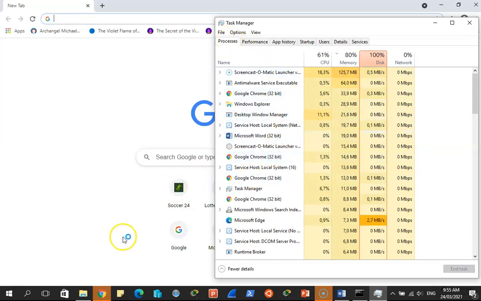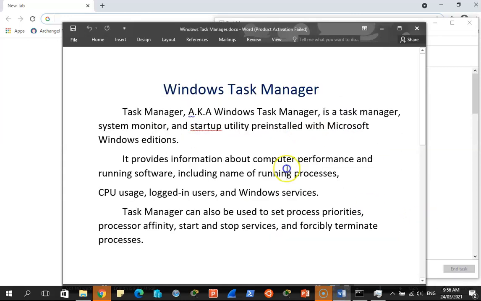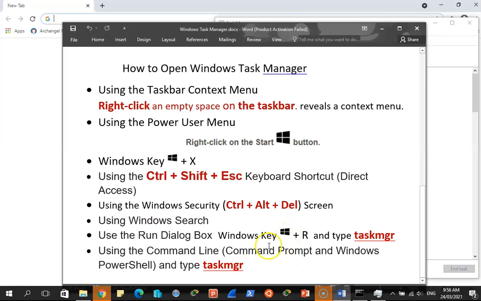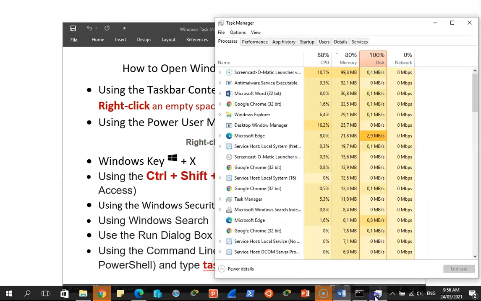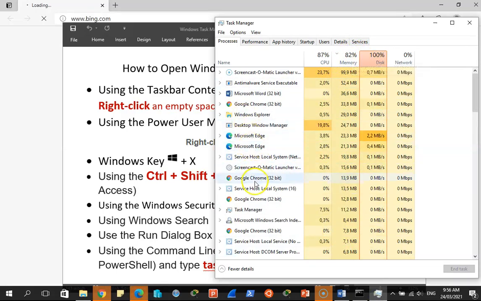Now, let us stop this application. This is the reason we have come to look at this video. It allows us to do what? It can also be used to set priorities, process affinity, start and stop services, and forcibly terminate processes. So we're going to look at the Task Manager one more time and try and stop. Look at it, I'm running at almost 100% capacity. This is not cool. So I'm going to stop a few of them.